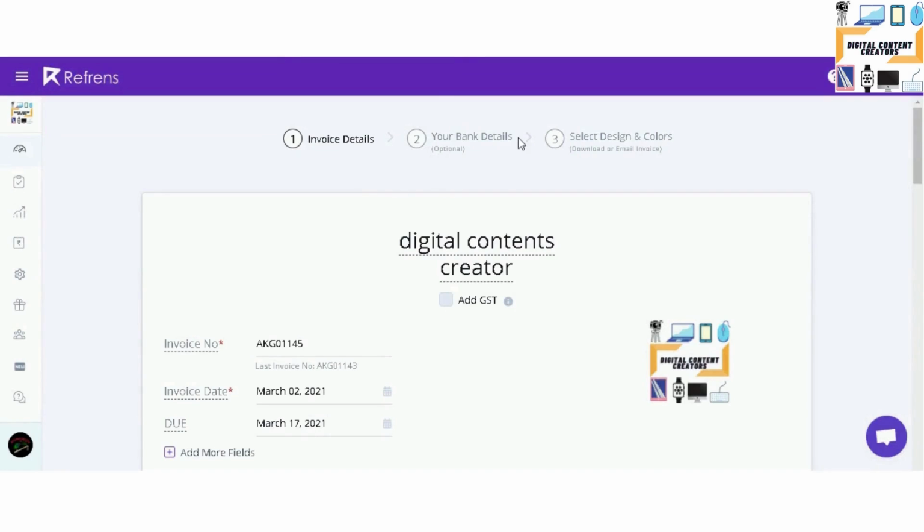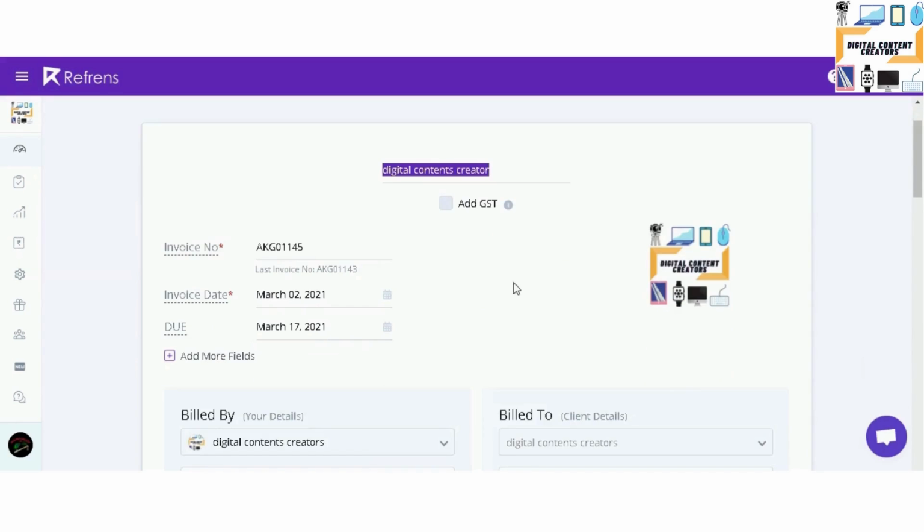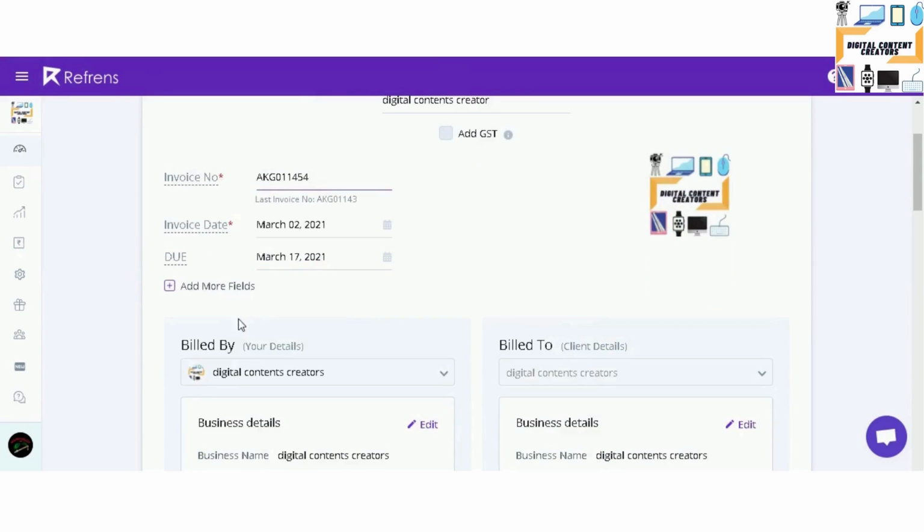If you want to change the title of the invoice, just double click on it. You can see here you can change the title of the invoice also. If you want to add GST, just select the add GST option. If you want to change the invoice number, you can change the invoice number also. Invoice date, you can upload your business logo here. If you want to add more fields, just click on add more field.